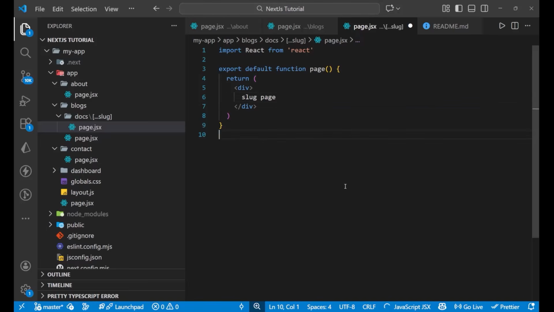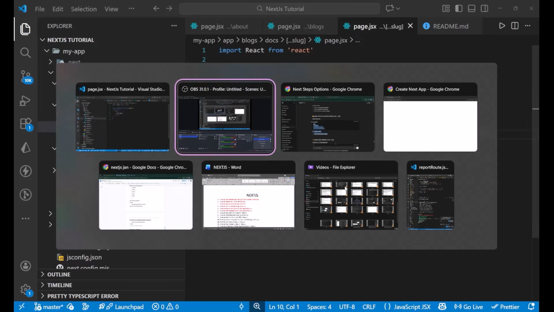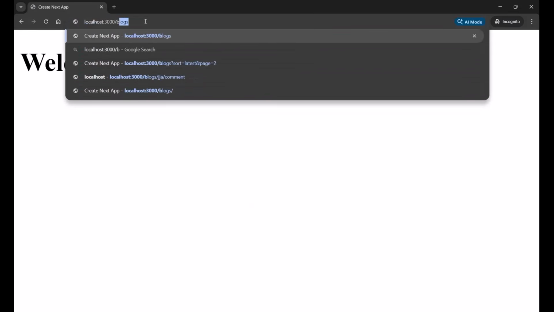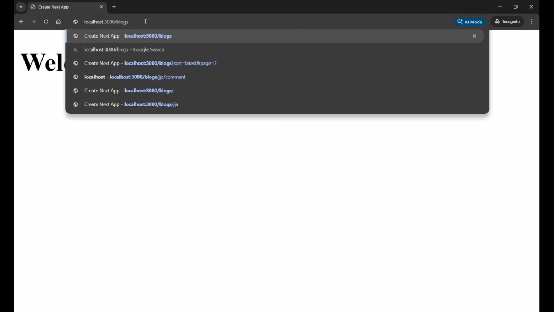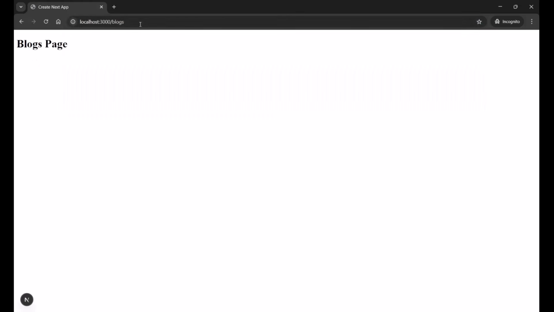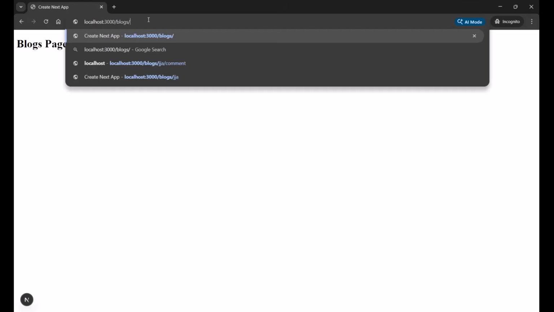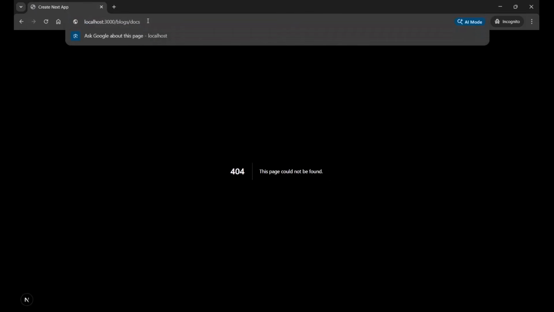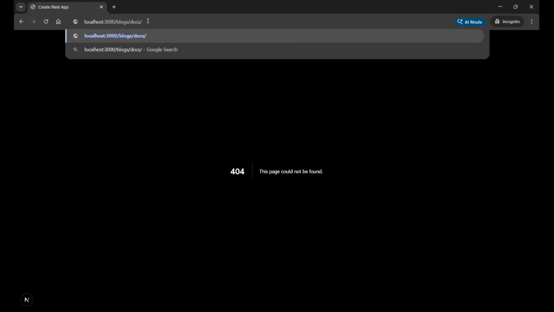Right now, if I go to my website and write slash blogs, I come to the blogs page. After that, if I write slash docs, nothing is inside the docs itself, but after the docs, if I write here, let's say, guide.